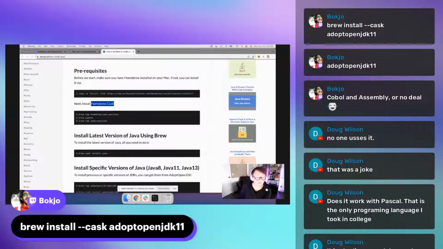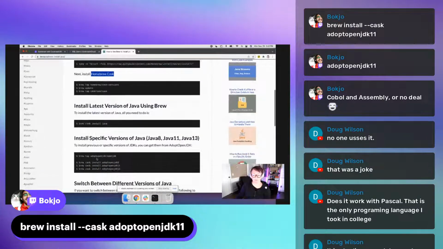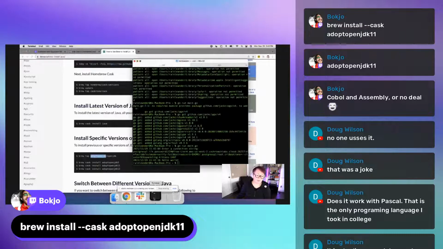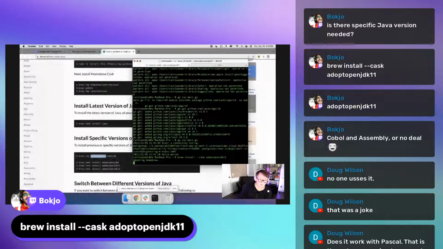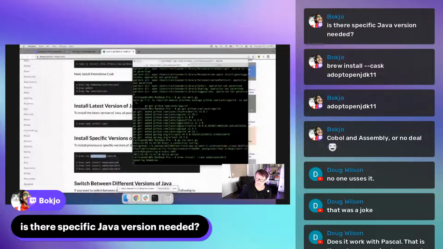Whoa. Oh, that's it. The JDK 11. There it is. AdoptOpenJDK 11. And it's right there. Okay, let's do it. I don't even know if I have Cask. Let's see how I did that. I don't think so. That's a great question. Is there a specific Java version needed?